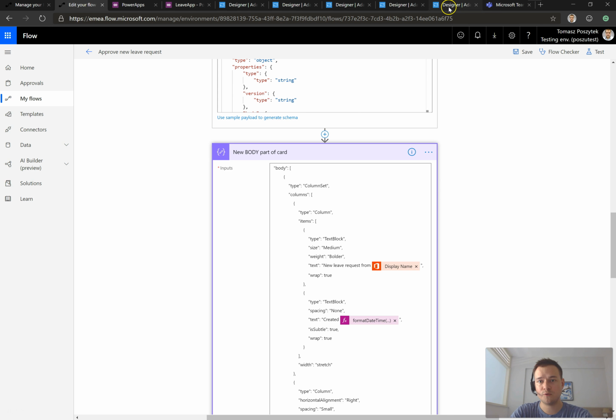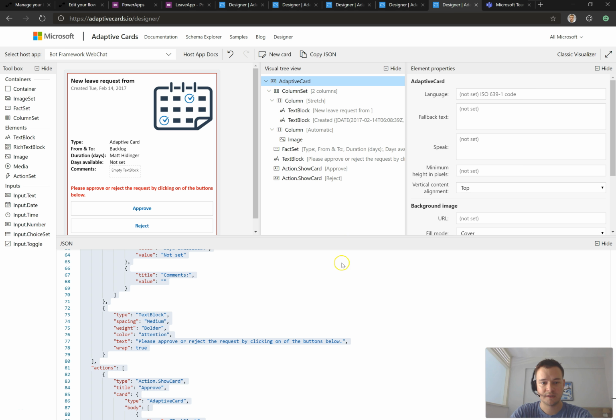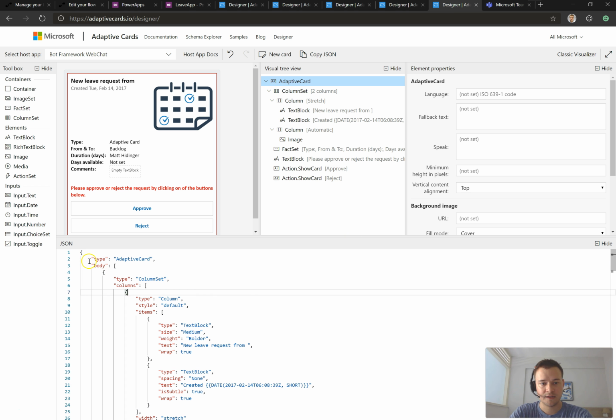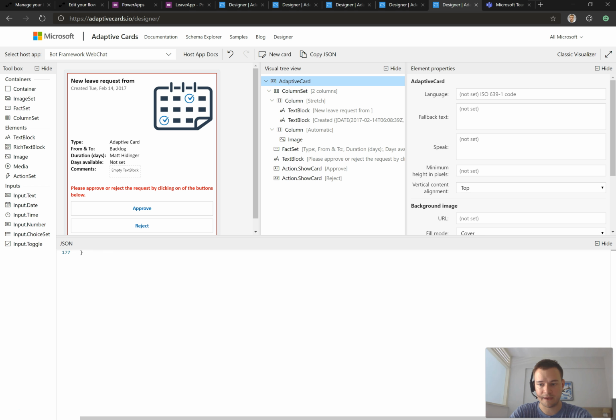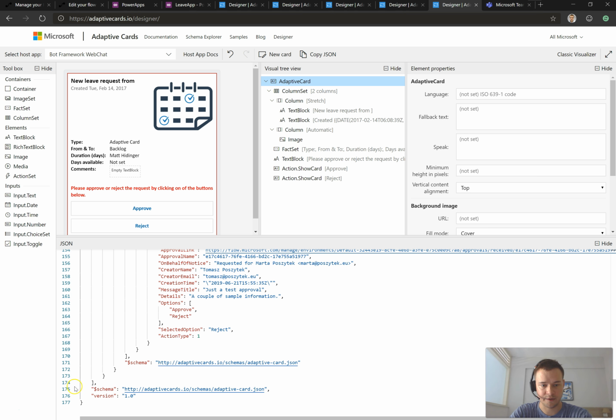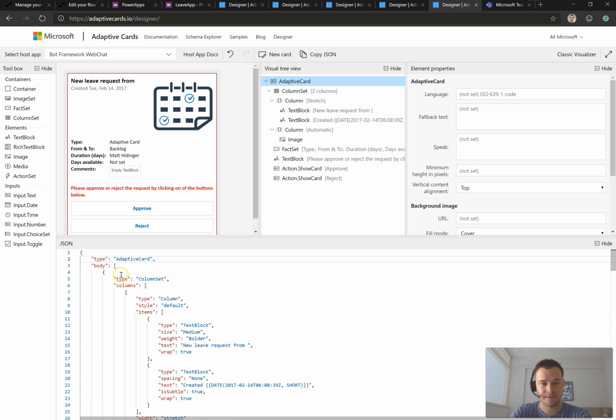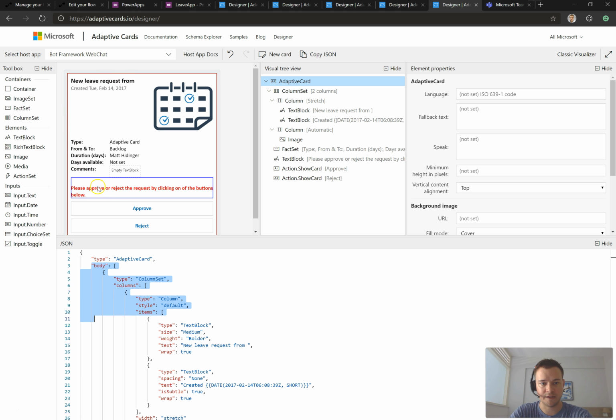For those of you who already played with adaptive cards, the structure of the card is basically built from the header, like what is a type and then what is a schema here, and the version. So that's the core of the adaptive card. Then there is the body. So what you can see displayed here, that is a body.